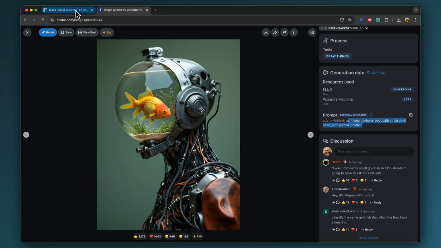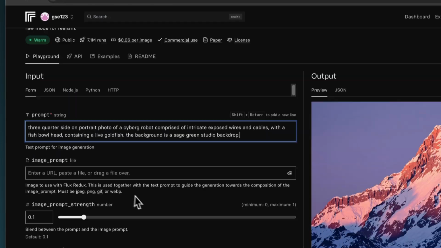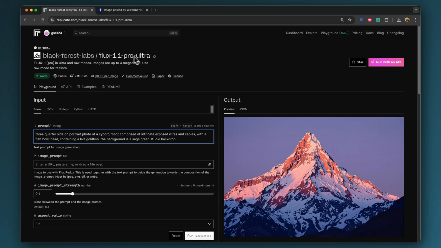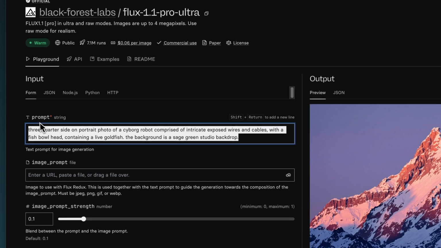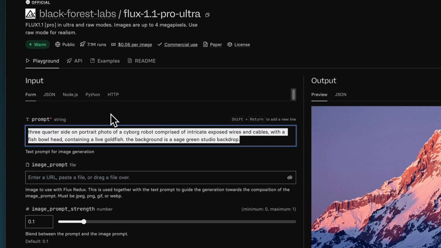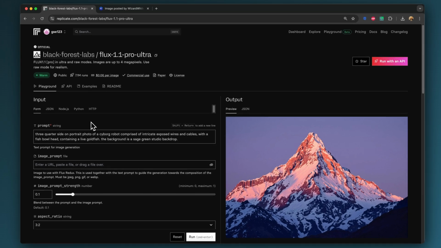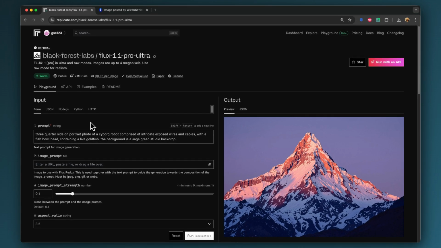So I'm now going to jump across to replicate.com, where I've already got the Black Forest Labs Flux 1.1 Pro Ultra page loaded, and I've pasted into the prompt box the prompt I came up with off the top of my head just looking at it. It's not super complicated, but I've just described roughly what I'm seeing. So I'll just read it out briefly.